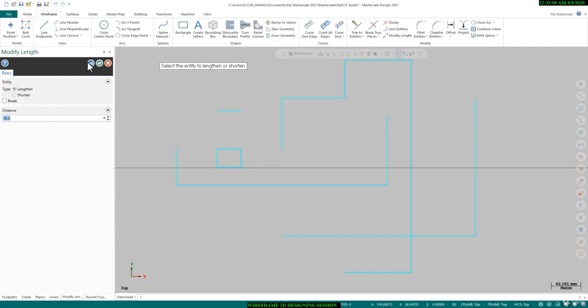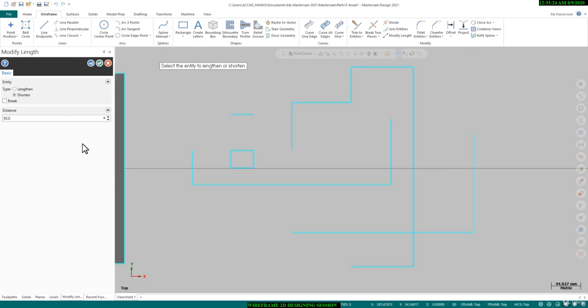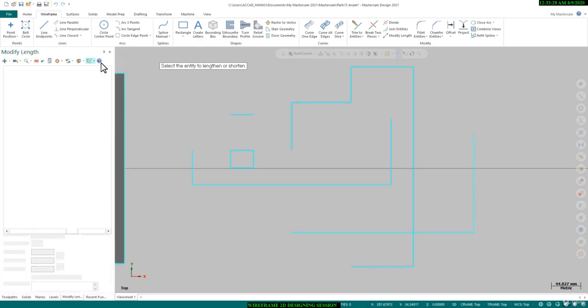And the next one is shorten. Suppose you have to shorten this line 50 mm. So I will click here, so easily you can shorten it. You can make it short by using the shorten and lengthen option. So this is also very useful.